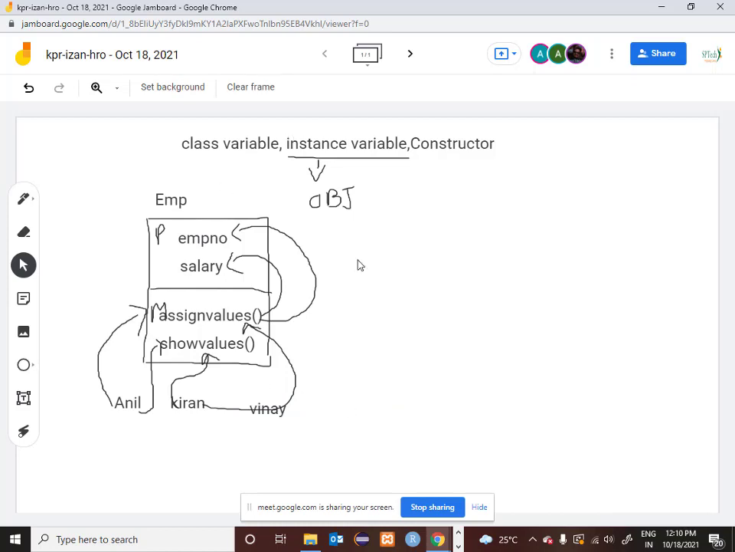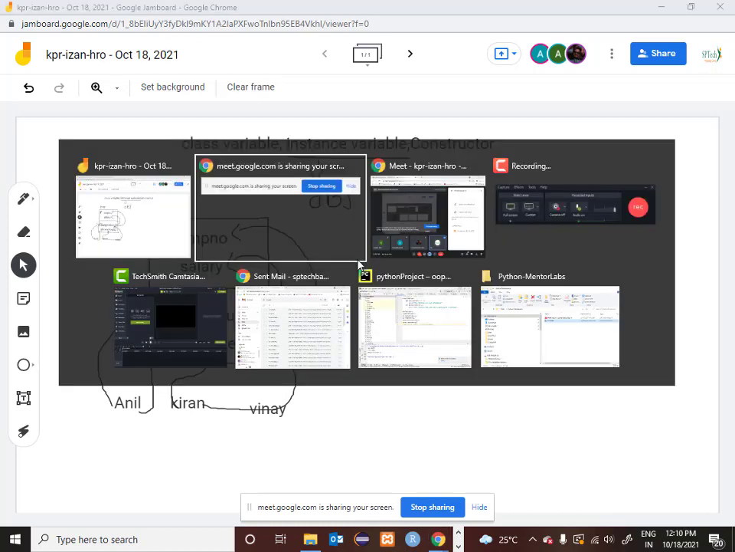Now this is the context I am setting for you. How do you achieve this in object oriented programming? How do you write a program for this is what we are going to see now. Okay, now let's go to PyCharm.